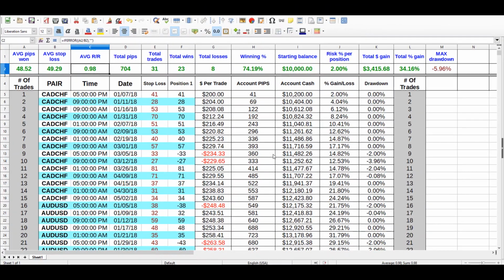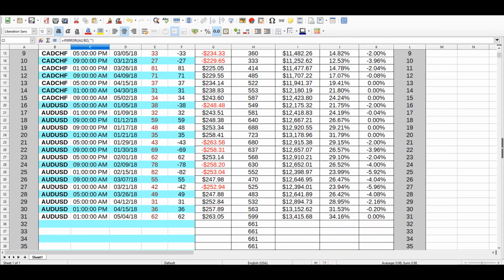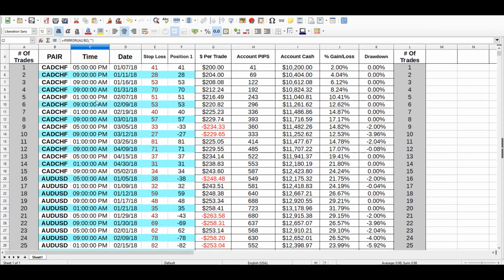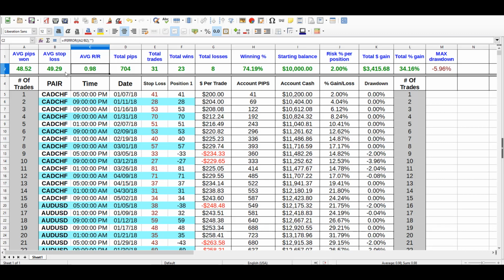Okay, guys, so here we are on the spreadsheet. Now we have combined data. We have the Aussie dollar here at the bottom. We have the Canada Swiss at the top, and we have all of our numbers still, right? We have our average pips won and lost, our total pips, our total trades, our winning percentage. We have everything we need except our drawdown and our percentage gain. While our percentage gain will probably stay the same, the drawdown is going to change.